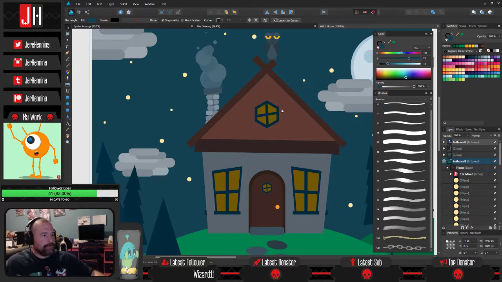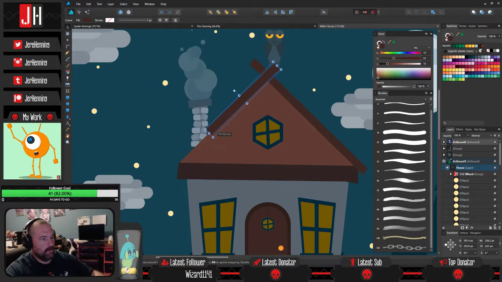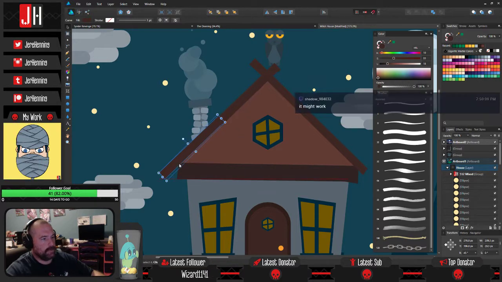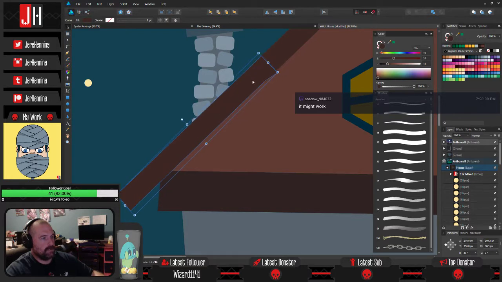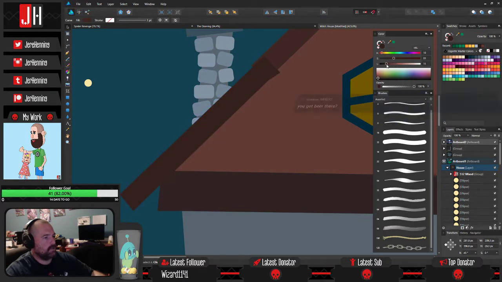So, let's experiment. I think this should be 2 different pieces. I think this should be 2 different pieces of wood. What I'm going for there is something like this, and we'll go slightly darker.